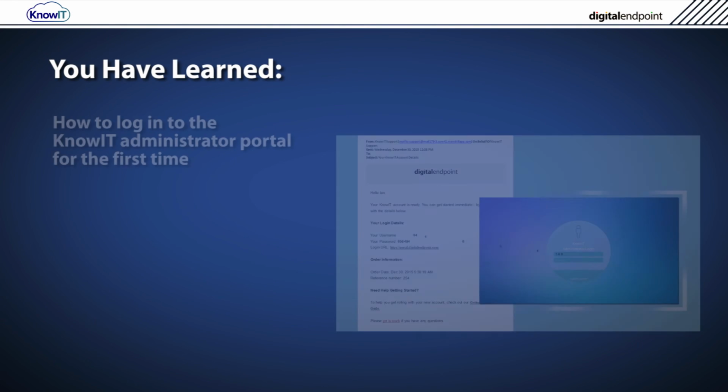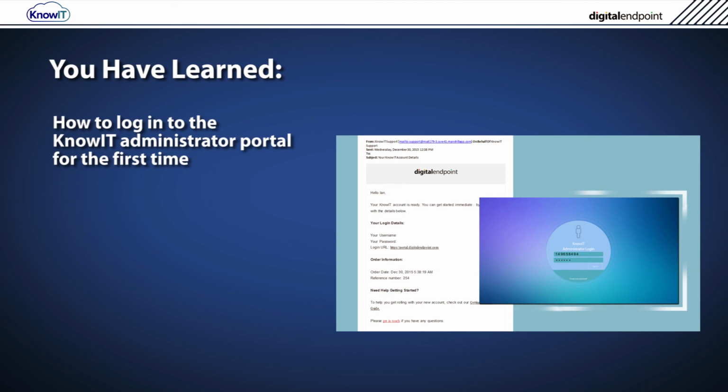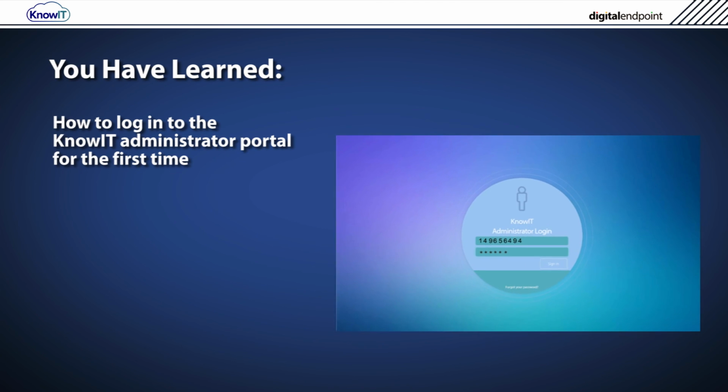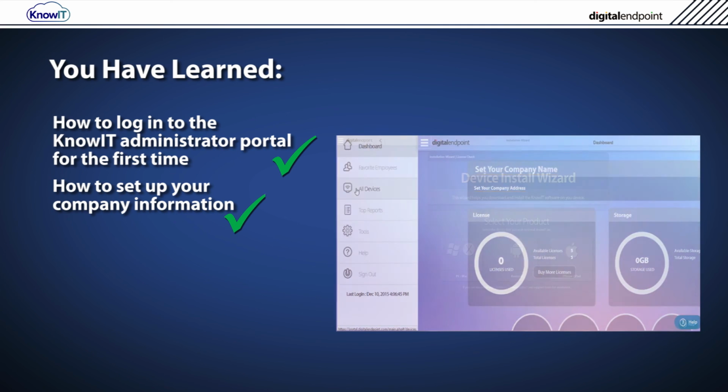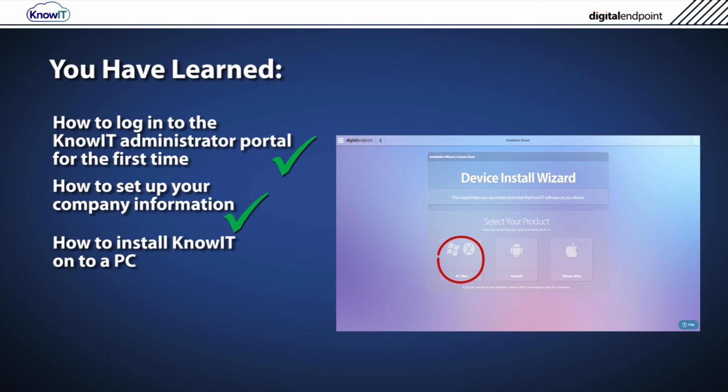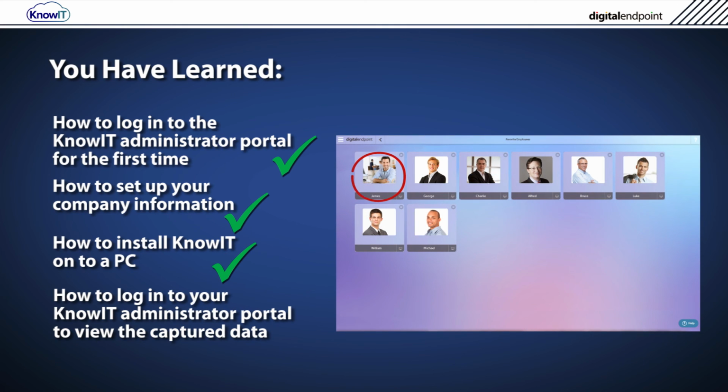This concludes the KnowIT Getting Started tutorial. In this video, you've learned how to log into the KnowIT Administrator portal for the first time, how to set up your company information, how to install KnowIT onto a PC, and finally, how to view captured data from that device using the KnowIT device dashboard.